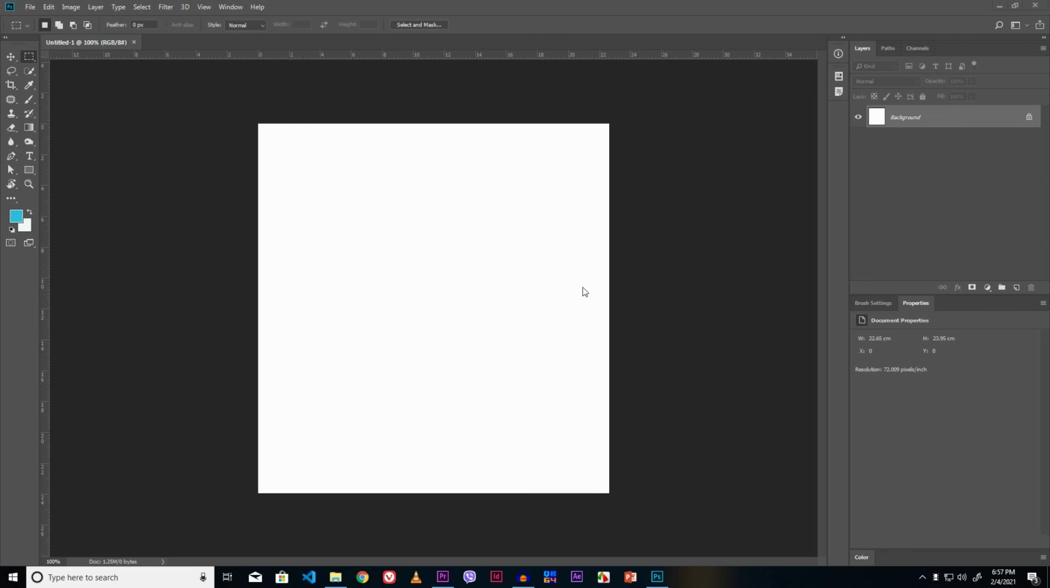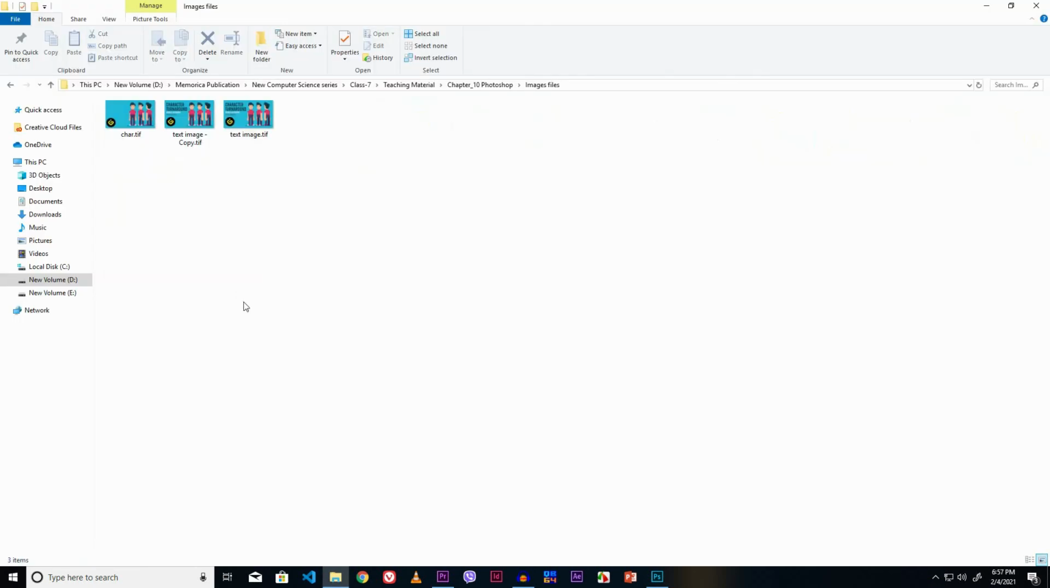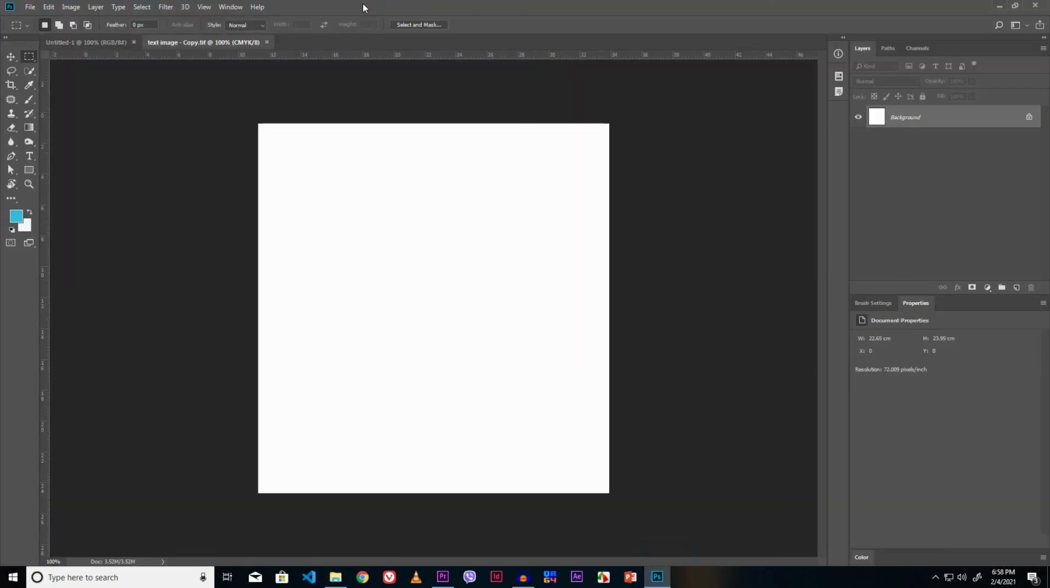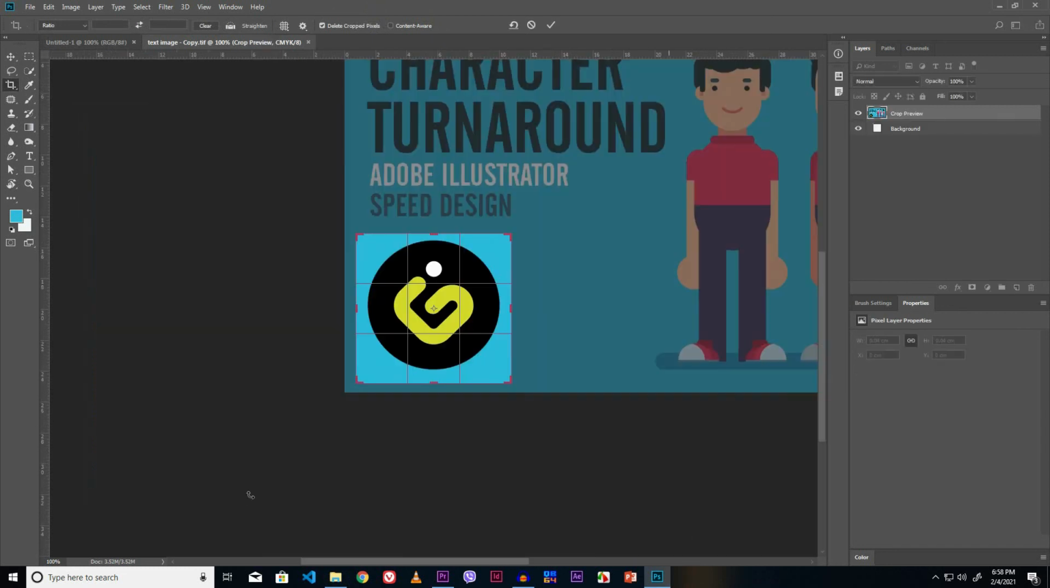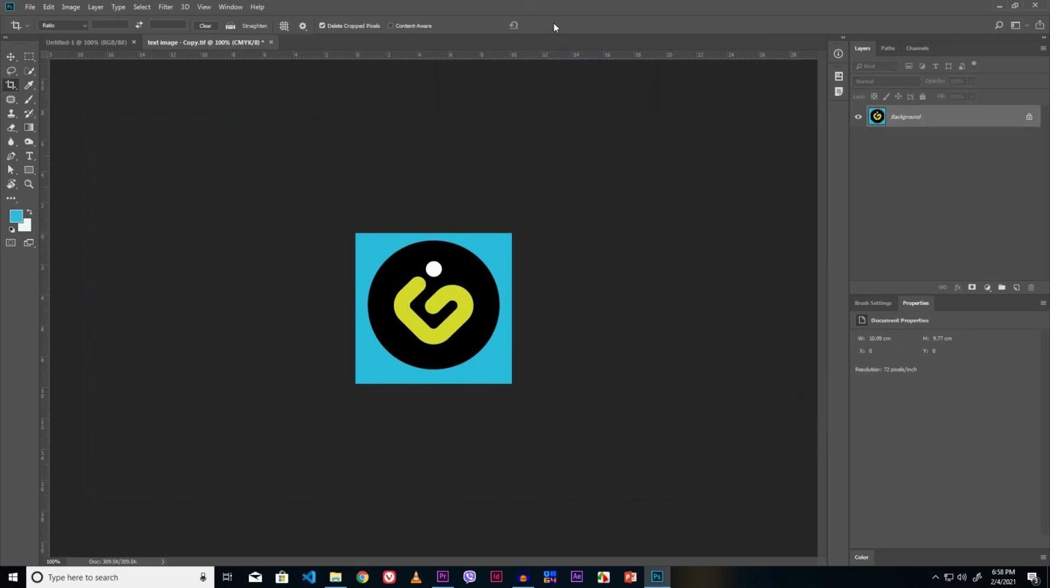Now it's time to crop out only the logo from the same image. Find your image in your location. My image is over here. I select it and place it using the dragging and dropping technique. Now look here, the image is placed. Now to crop out the logo, simply select the crop tool and select the area to crop. Now press the enter key or click the tick mark from here. Look here, our logo is cropped out.